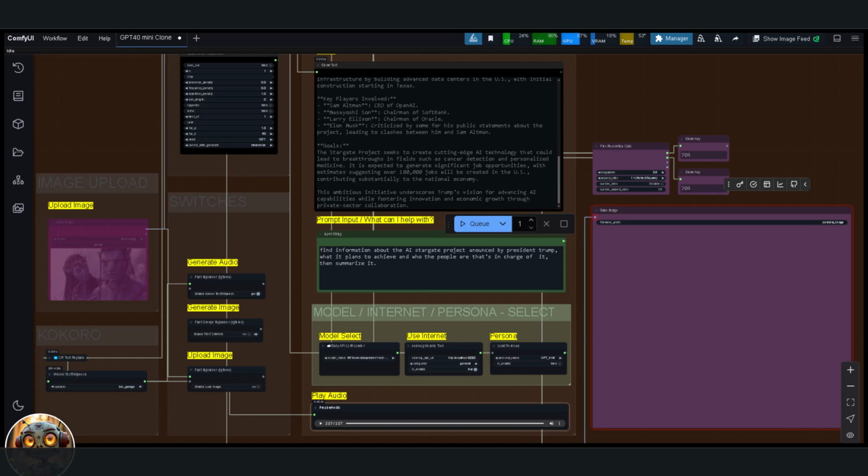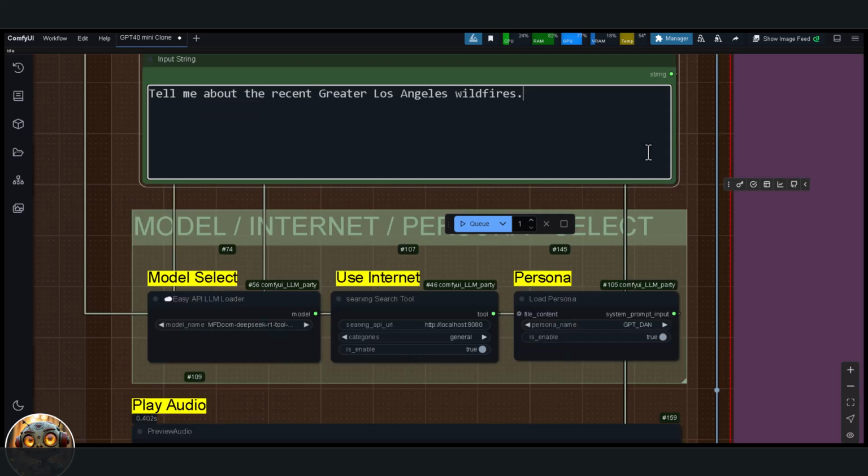Next, let's go through each of the options in the workflow. For now, I'll leave Internet access on because I want to test it with a recent question. I'm also making sure the model is set to ifdoom DeepSeek R1 and that the memory is enabled. I'll start by asking it something straightforward like, tell me about the recent Greater Los Angeles wildfires.